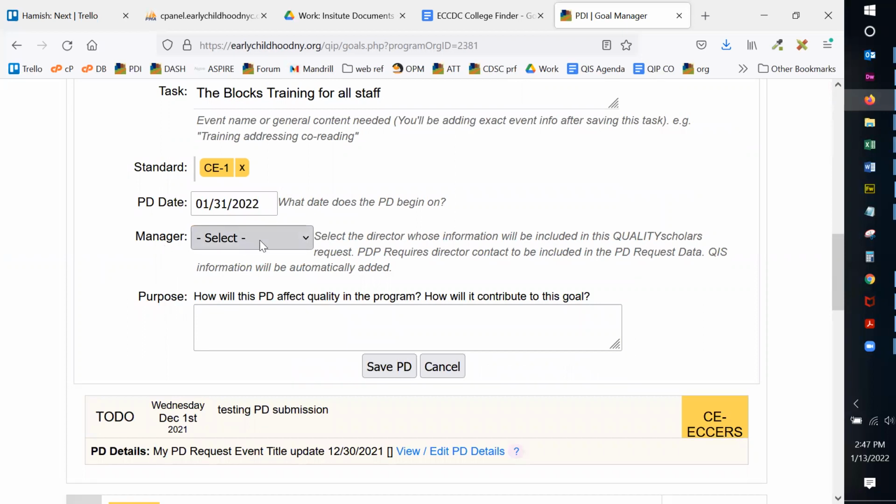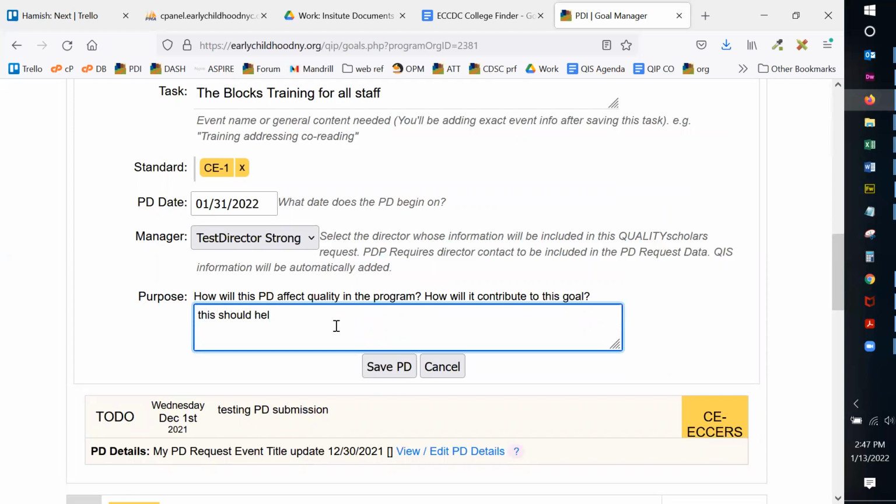The manager on this task is very important, more important than on other tasks, because this will determine what director information is actually sent to SUNY PDP as part of the request, who they can reach out to with additional information. So this cannot be left blank, and it's important you put in the director. Your information as a quality improvement specialist will be added regardless. That's just part of the case information, but you must select the director's information, whose name you want to be included in the request. And here we'll just say this should help. I'm going to save my task.